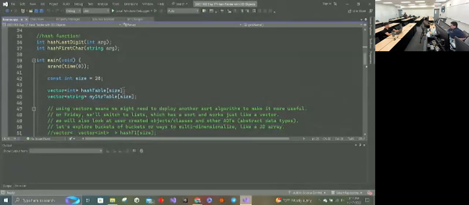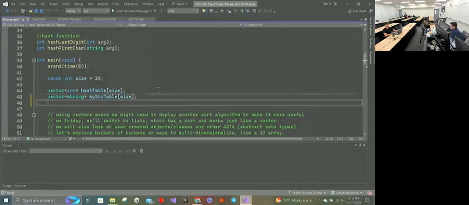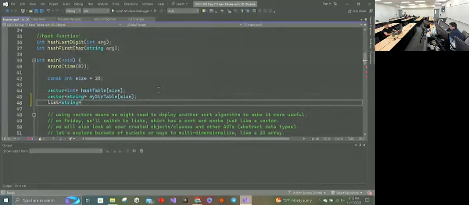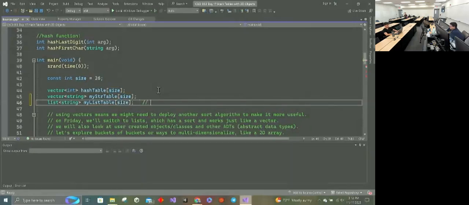Previously, we did an array of vectors of integers, and then we went on to do an array of vectors of strings. Vectors are all nice and fine and dandy, but it'd be nice to upgrade this to a list, because list has that inbuilt search option. So I've already included list. I'll just call this my list table, and we'll make it an array here. So this is an array of lists of strings.